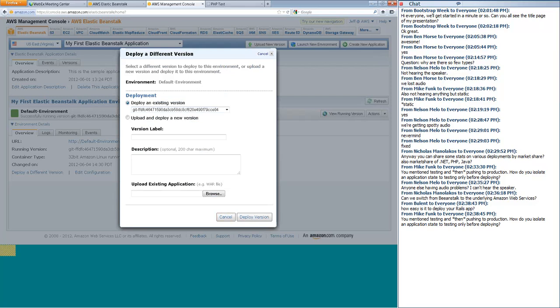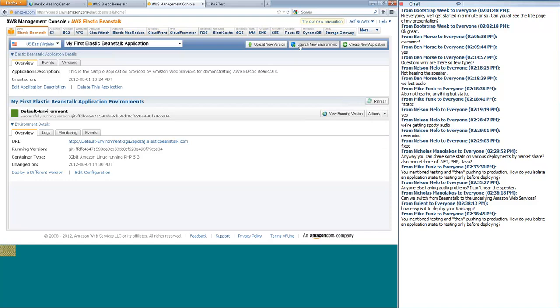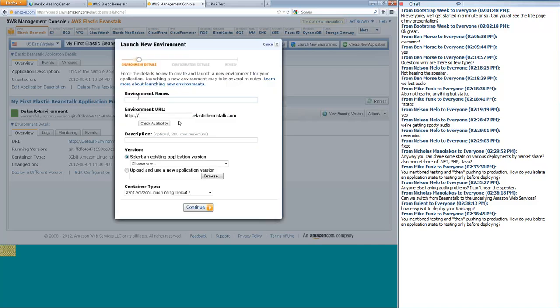So I can deploy any of these versions to each of my environments for a particular application. So I might have one environment that's my dev environment, a separate one that's my pre-production environment, and a third one that I'm using while I'm doing functional testing. I can create new environments by simply saying launch new environment. I can set the name, the URL, and so forth. And I can make that based off of any one of my existing application versions. So all that's managed very easily within the Beanstalk environment.